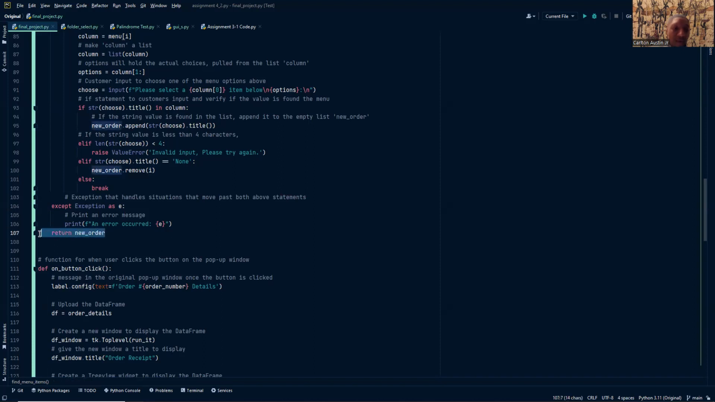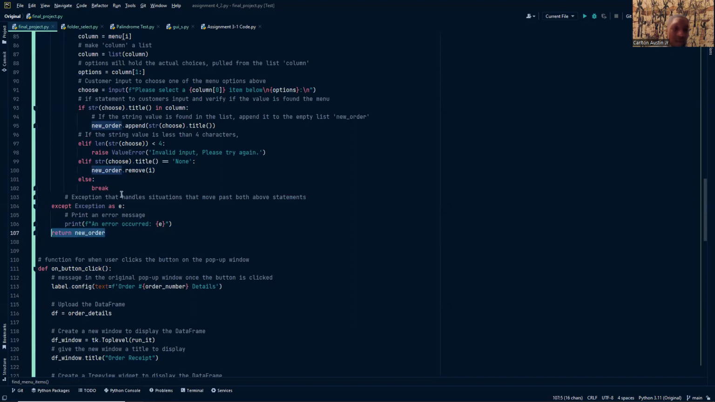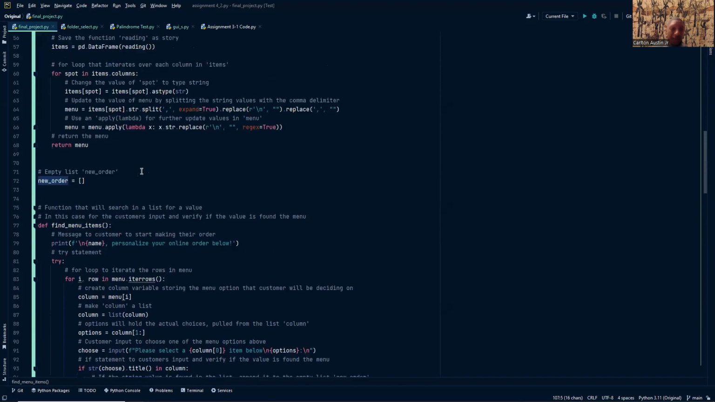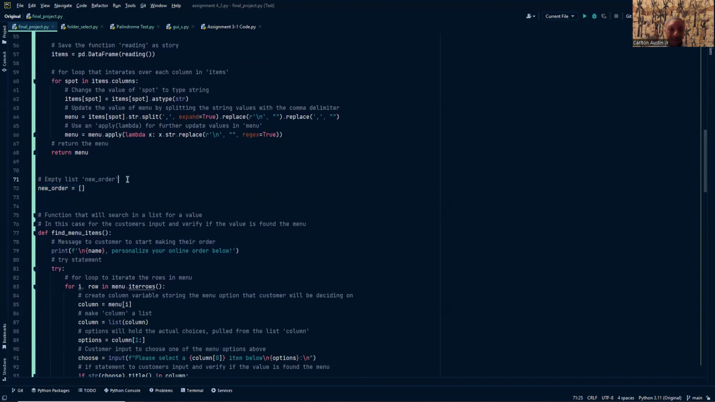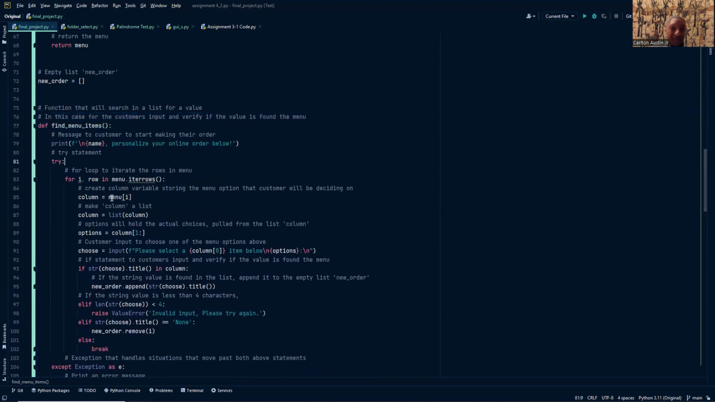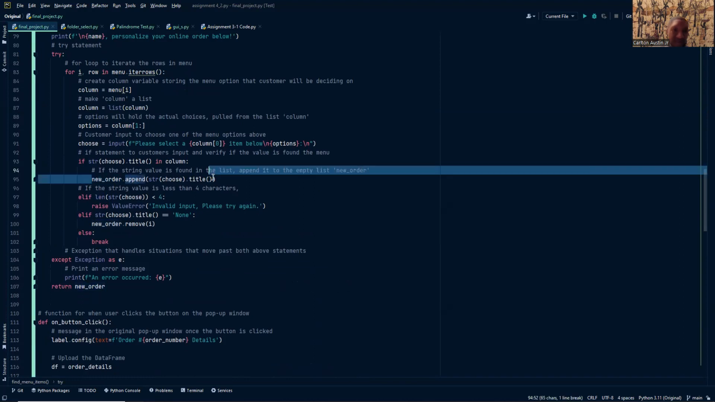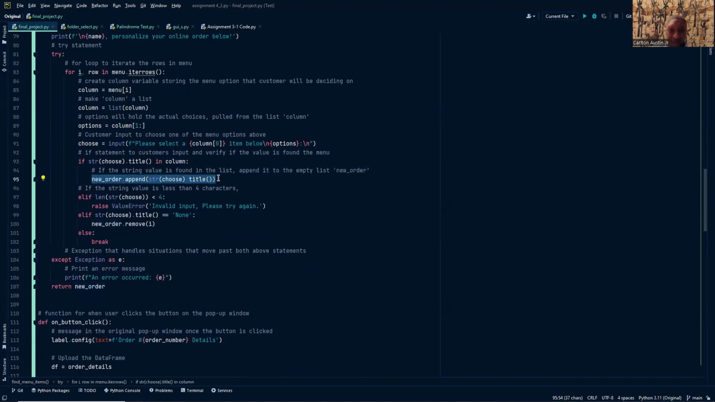And if everything goes well, we will return a new order, which again we saved up here as an empty list, but then we're going to run this function, find menu items, and save new order, append the titles, the string titles, which I'm saying string title just because that's what's typed, but just whatever is typed, capitalized. So even if it's two words, both words will be capitalized.